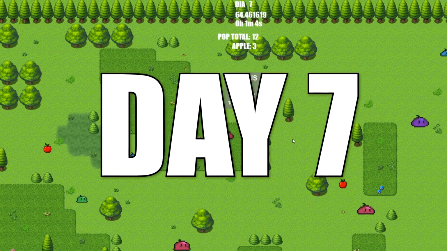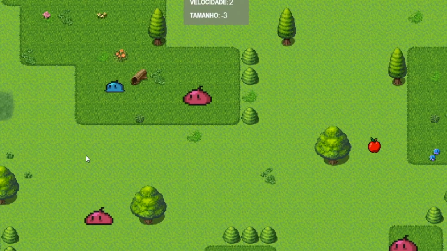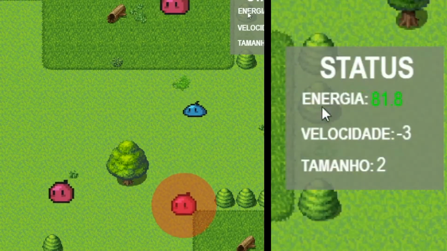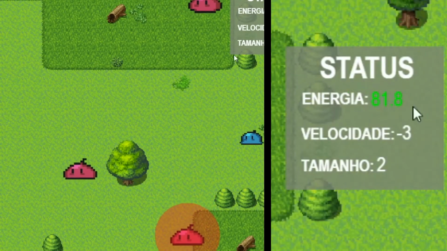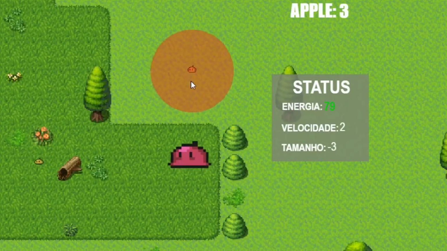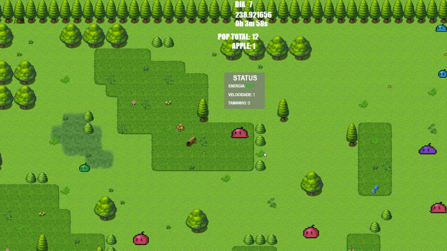We arrived on day 7 of simulation. There are already some slime groups forming here. I'm already seeing 2 main groups dominating the environment. These giant pink slimes at -3 speed and size 2. They're pretty big and pretty slow. There is also the group of these very small and very fast slimes. Interesting to see that the 2 extremes are dominating the piece. Let's continue speeding up the simulation.